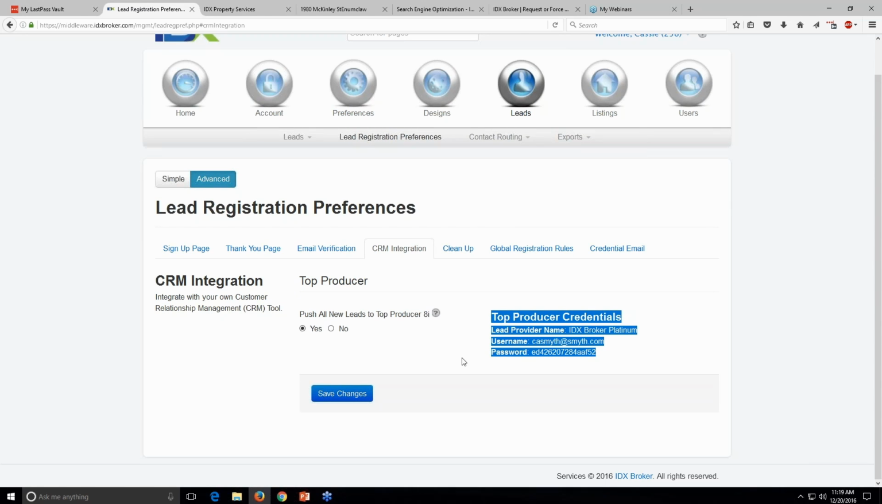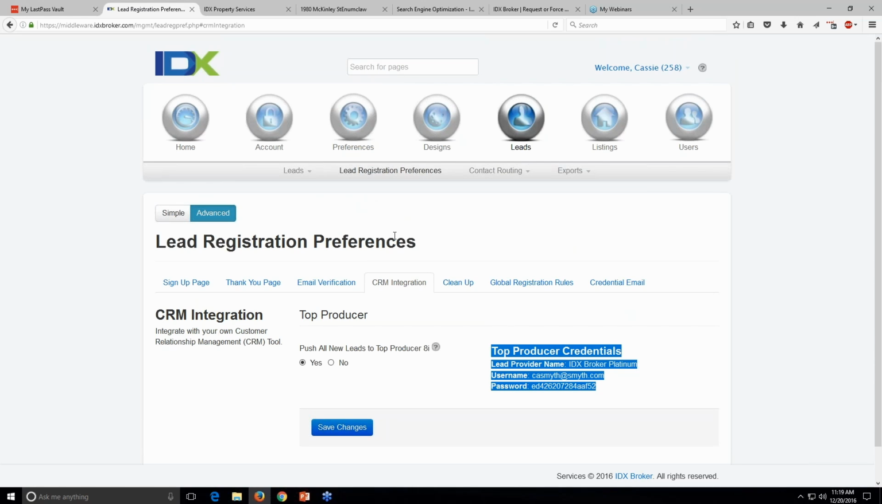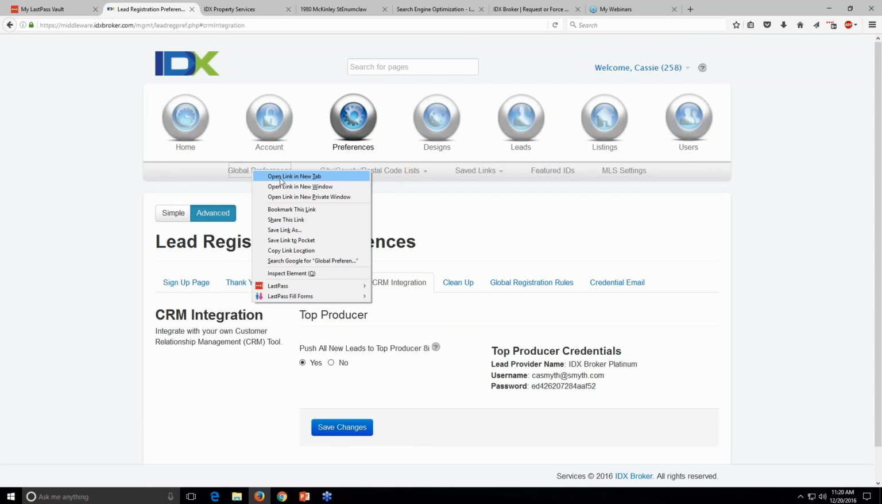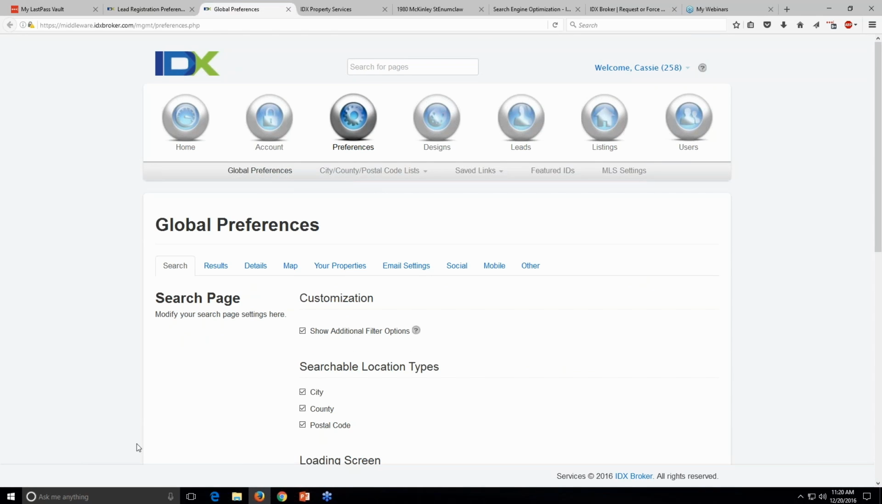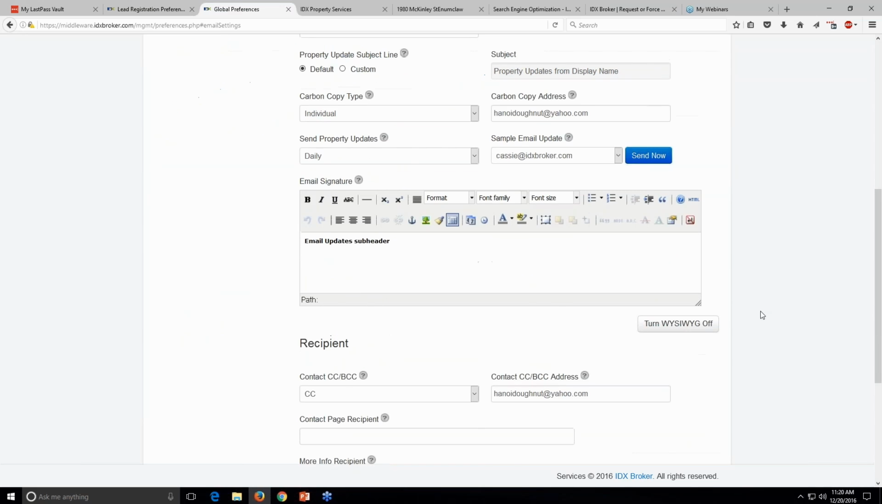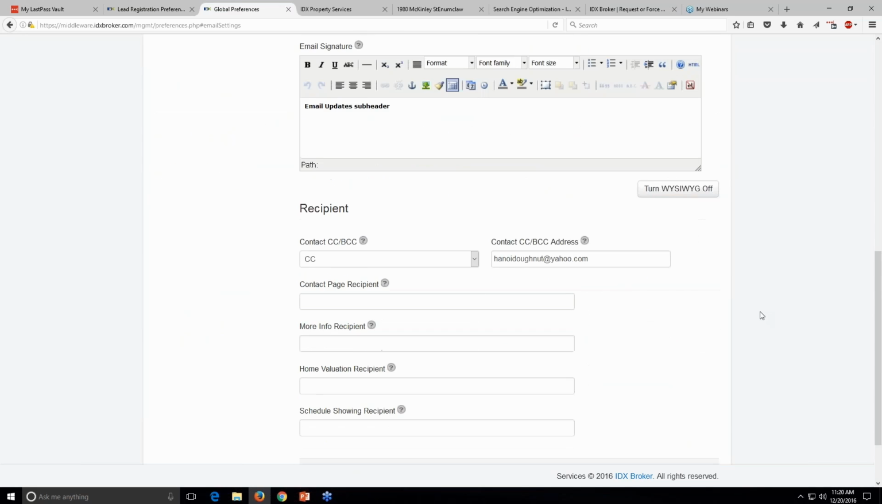Now, a lot of people want to use something other than Top Producer, and that is okay. There's a couple of different ways to send leads to other programs. The simplest method is actually going to be, I'm going to leave this part of the system real quick here and take us over to Preferences and then Global Preferences. And there is a setting in here called Email Settings. So we'll hit that tab. And we're actually going to go to the second section of this page. I'll look at the first section right after this.